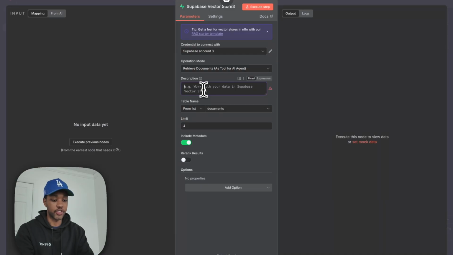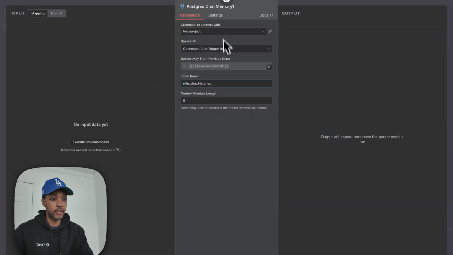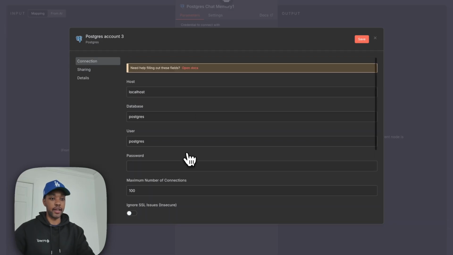But we actually have to add a description. Chat with Build with Moses documents. Beautiful. Okay. So now let's set up our Postgres memory. So I'm going to come to this dropdown. I'm going to go to create new credential. And this is very important, so please pay close mind.